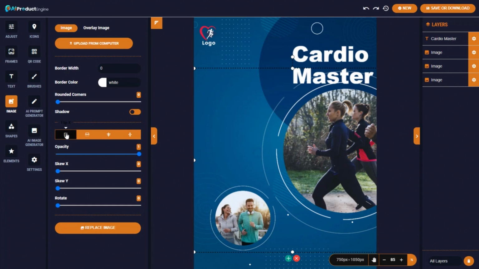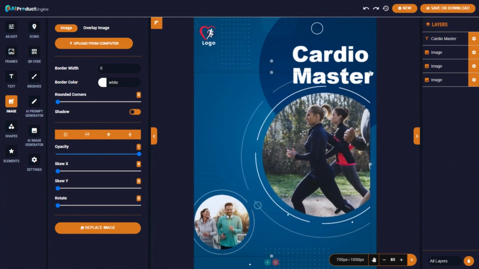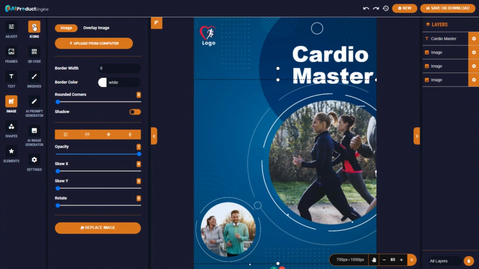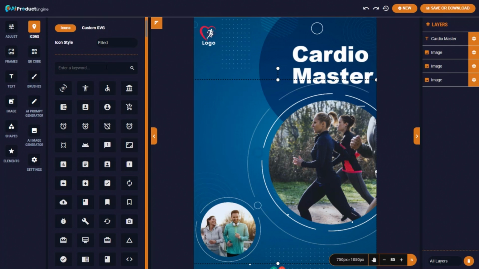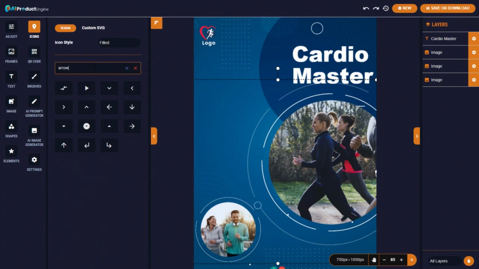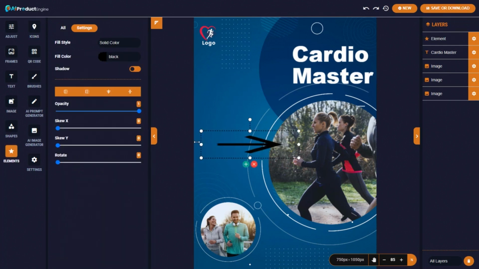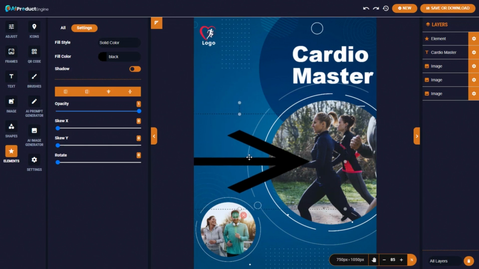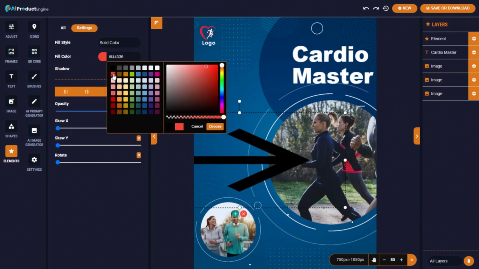I'm actually going to flip it because I think it kind of makes it look more like she's running backwards if I flip it. And then maybe I'll add like an arrow. I could get that from shapes, elements, or icons. I happen to know there are some arrow icons. So here's this arrow. I can resize it. Put it right where I want it. Let's give it a better color.